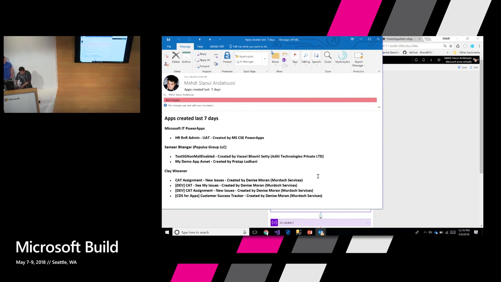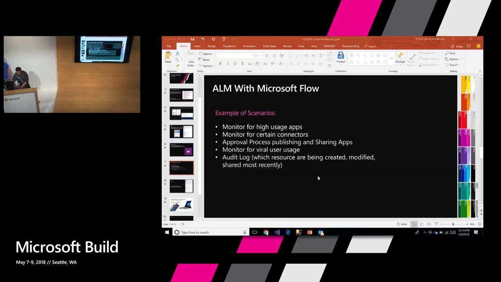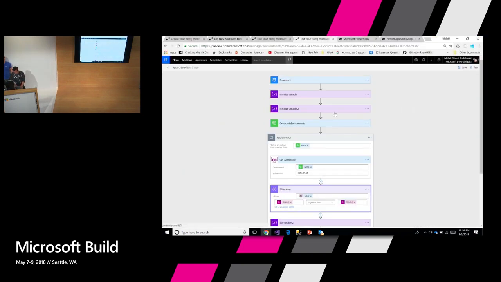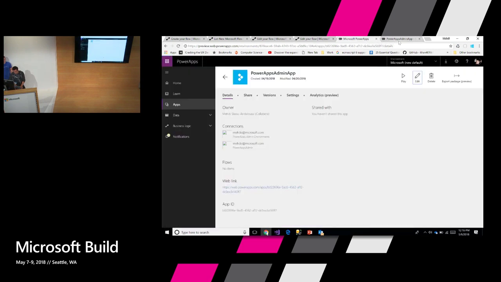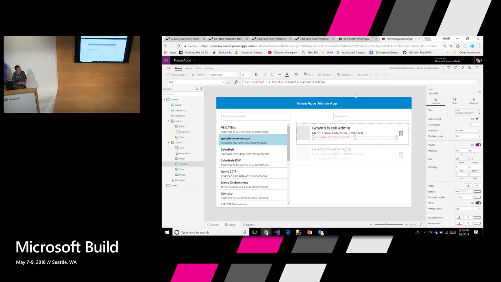So again, the scenarios are multiple. You could just basically go ahead and create whatever you need today that is not out of the box in our admin center, for example. So the last thing I want to show, just to wrap it up, is the use of this connector. You can actually create an app as well, a Power App, to monitor and manage your own environments and apps within those environments. This is a simple example of where I'm using a custom connector.